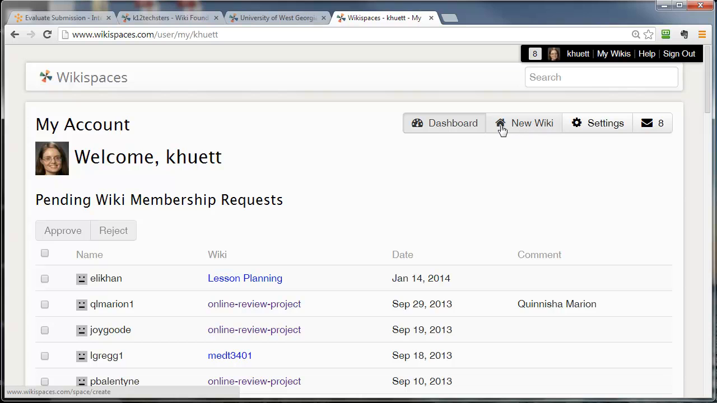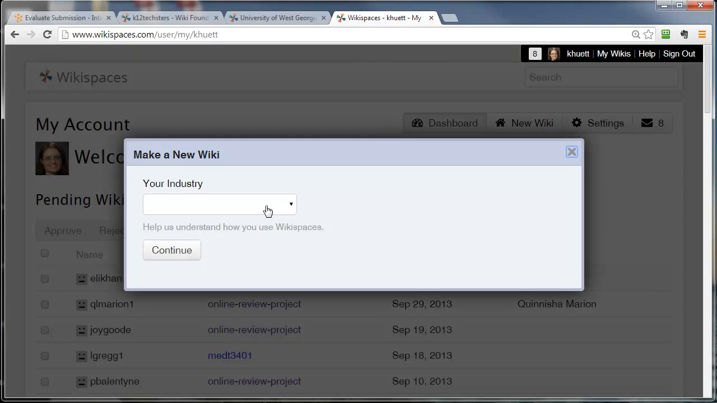Now, it could be you are approaching this from a slightly different perspective, and you may have just signed up for a WikiSpaces account, and then you might see something slightly different. But at any point, to get to your dashboard and get where I'm at, you just click your username once you've got your WikiSpaces login. Okay, so I'm going to click New Wiki.